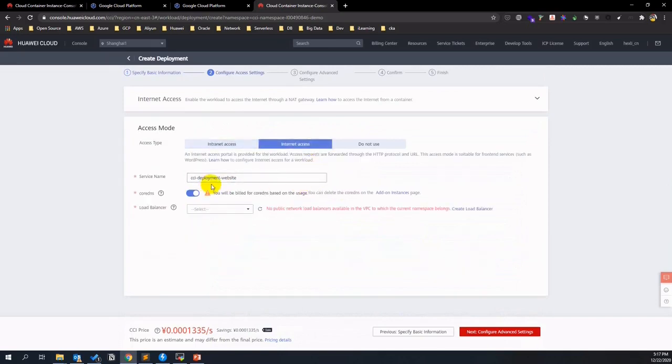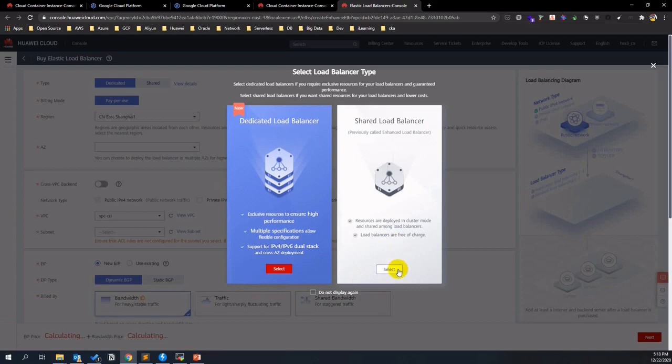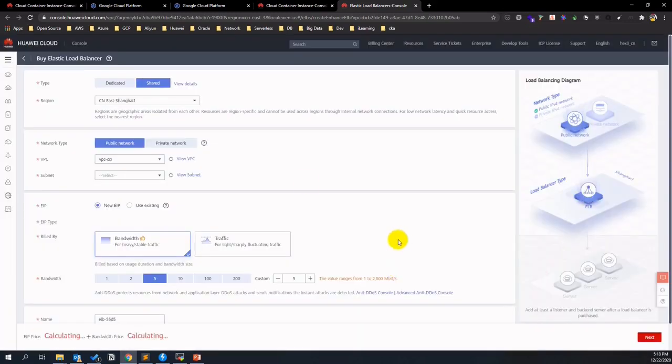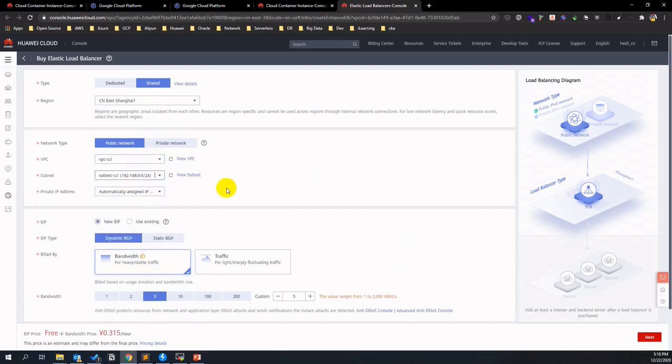Choose public internet access mode, specify service name, and select ELB. Here, we create a new ELB instance. Here, we choose shared load balancer, select VPC and subnet, network traffic, specify ELB instance name, then click Next, review and click Submit.